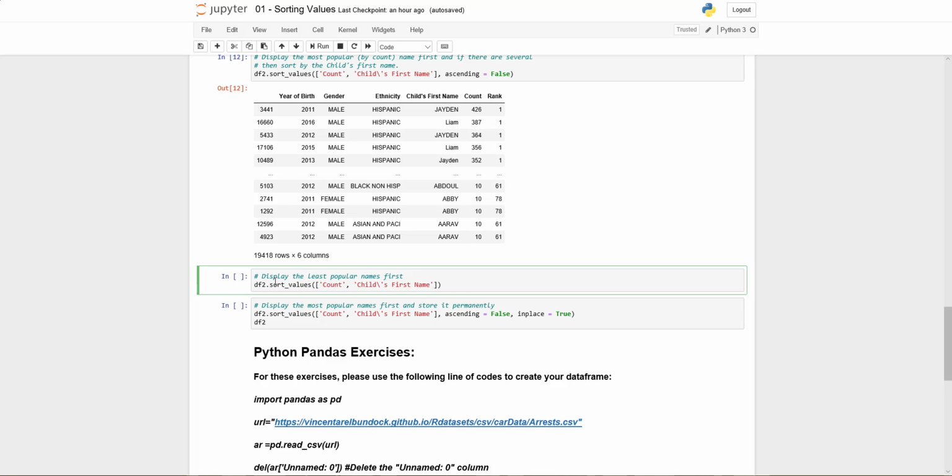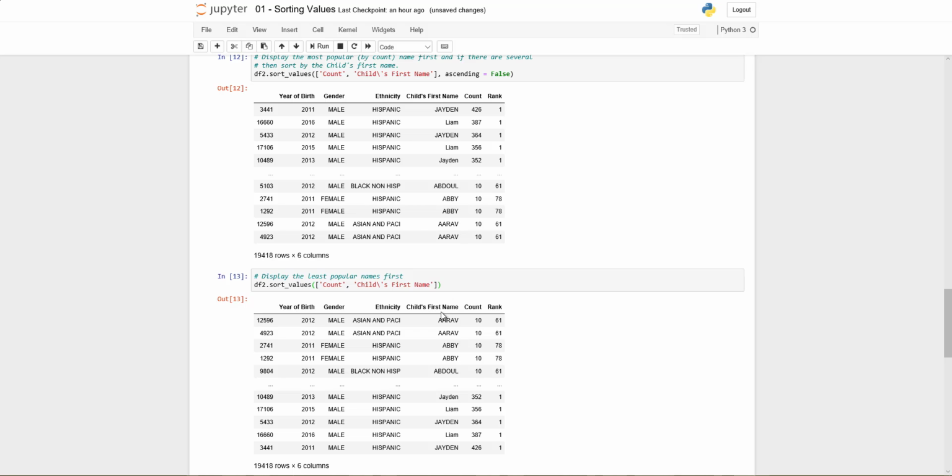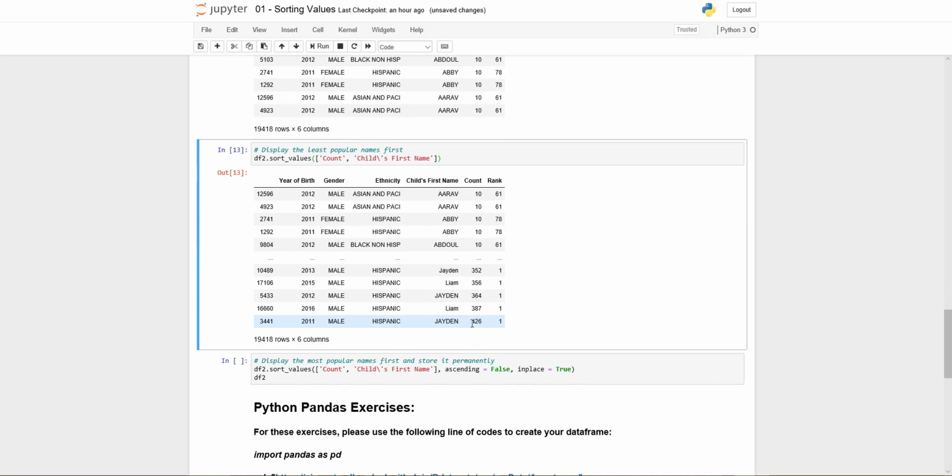And now we want to display the least popular name. So basically the count without putting the ascending or anything. It's just going to be from the smallest to the greatest count. So as you can see, 10 is first, and this name, it's an Asian name, I think. So the count goes to the highest, which was Jason, and this name, or the least popular, was basically in 2012. And then it just goes in alphabetical order by child's first name.